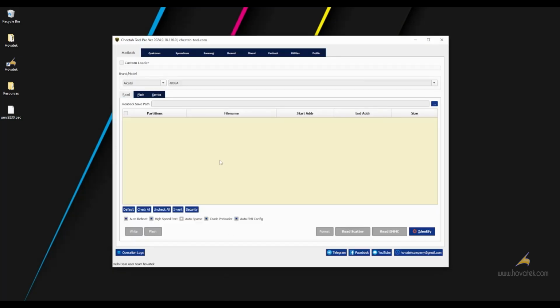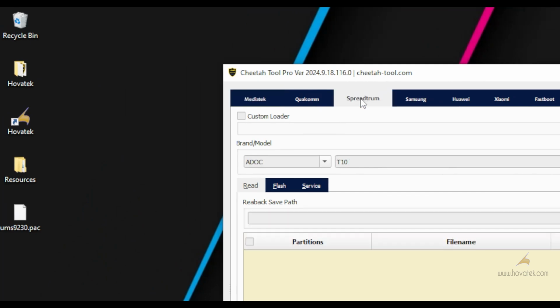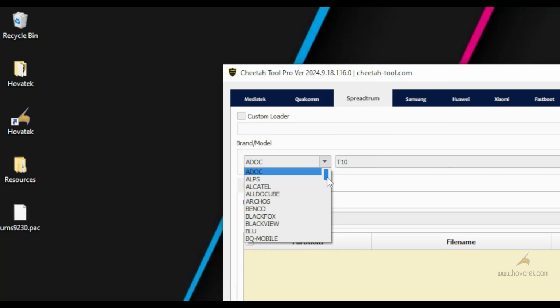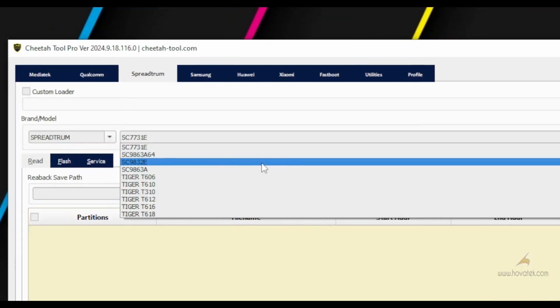Now, with all this in place, you go to your Cheetah 2 Pro and you select the Spreadtrum tab. Now, you select your model from this list. If you can't find your model on the list, you just scroll down here and you choose Spreadtrum. Then you choose your chipset from the list.